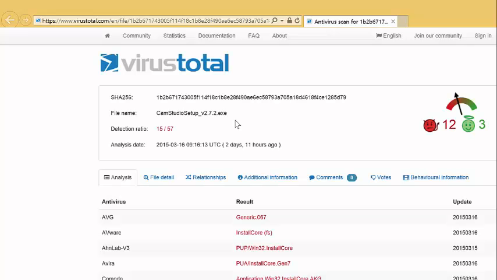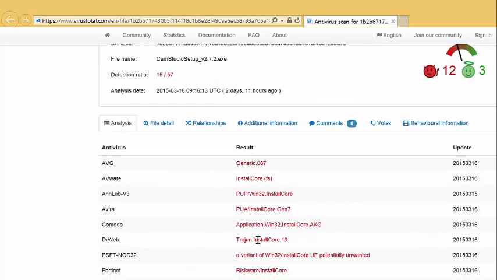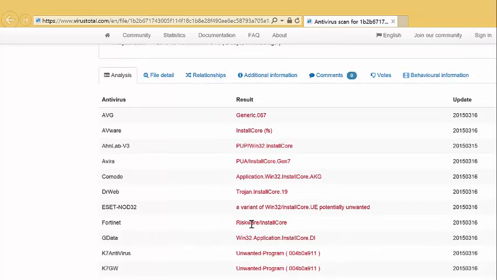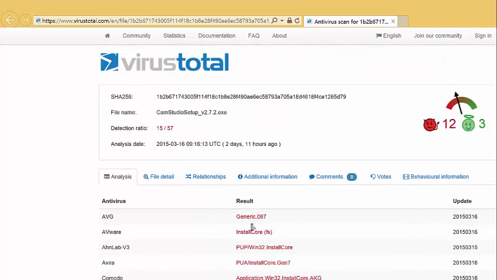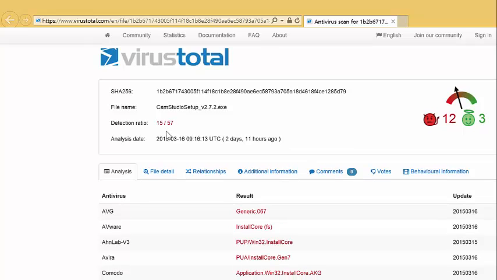Here we can see it talks about install core, Trojan, potentially unwanted, riskware. So this may not be a virus. It may be adware built into it. But now I have the information that 15 out of 57 antivirus software have detected this as a potential threat. I can now make an informed decision about whether I want to install this or not. And in this case, I decided not to install it.